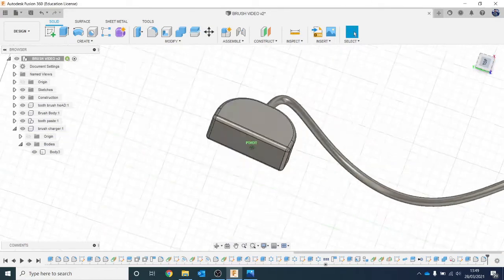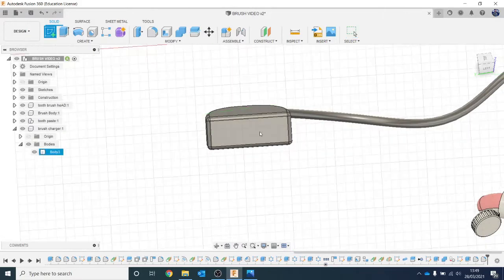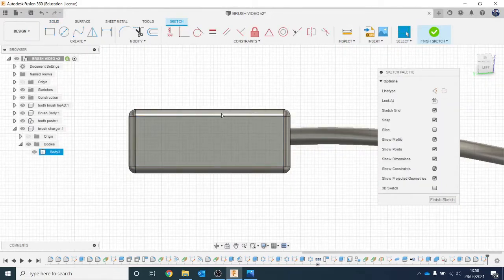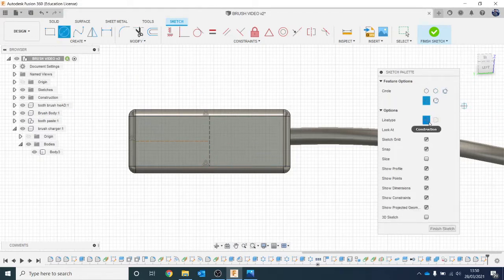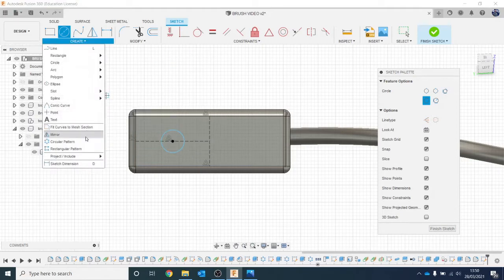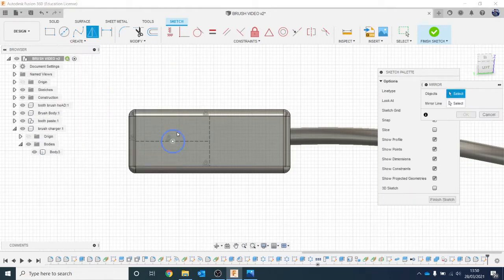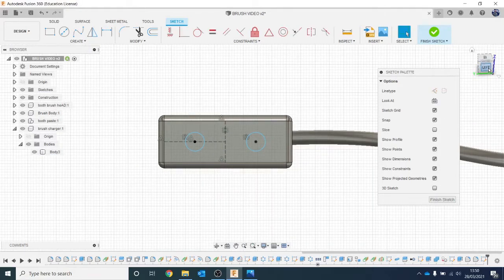Let's try, okay. Hopefully you can see what I'm doing here. I'm trying to just make a little charger socket. Okay, so I'm going to use some construction lines here just to find the middle. Around the middle. Don't want that bit, so I'm going to click on circle. So that would find the middle for me. Let's create and mirror. Let's mirror that line, so we know that they are equal.